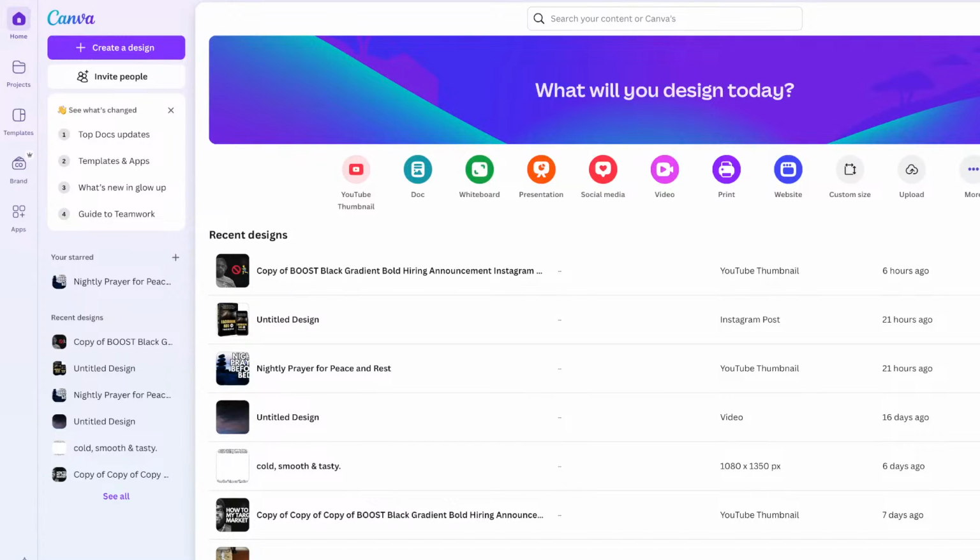So today we'll be setting up a Facebook, Instagram ad campaign for a nail salon from scratch. So creating the content as well as setting up the ad campaign.